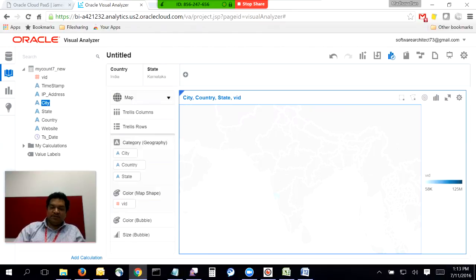Basically, what it represents is that you can see a slight color here that shows this is the region where maximum people are coming from. Let us see what happens if I remove this filter. Across India, this is the number of people coming from different states. You can see here.